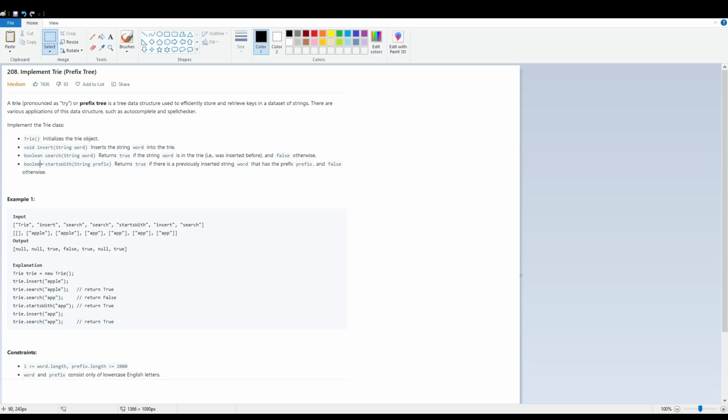So in this question, we want to initialize a trie object, be able to insert a word in this trie tree, and it's going to be a string, be able to search for this word, and be able to see if any word starts with some kind of prefix.